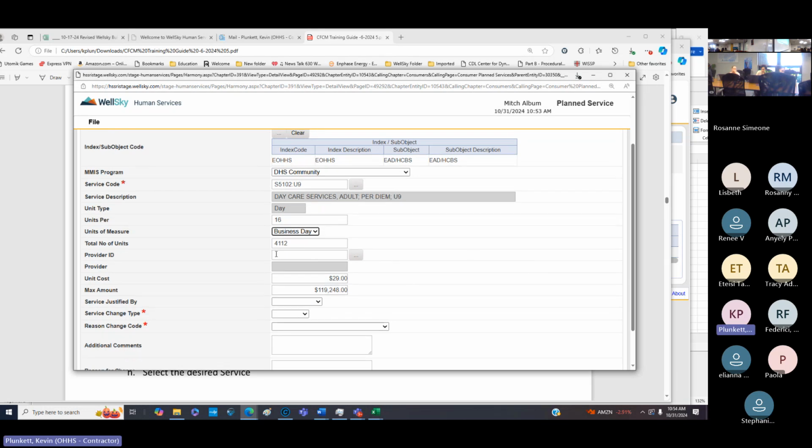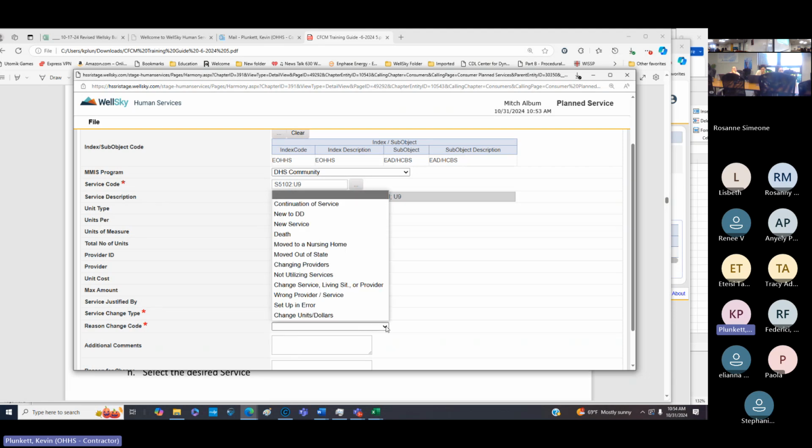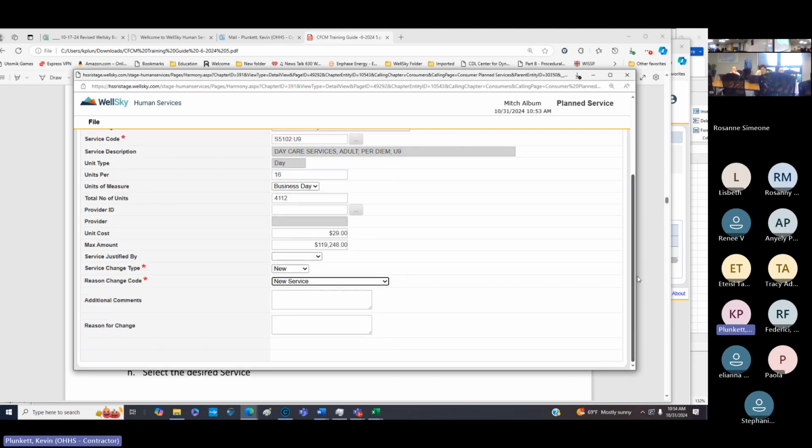And you don't have to put a provider ID because you don't know the provider yet. You're just setting up the template to get things ready to put it in. Okay. So that number of units is going to be 4,112 units. Okay. And again, this is going to change based upon how it's set up. I'm just putting something in for an understanding. What is the service? Now you get 2 red stars. This is going to be a new service, and the reason for the code change is it's going to be a new service. So that's where it's put in.